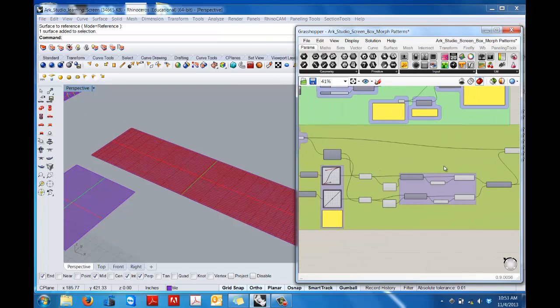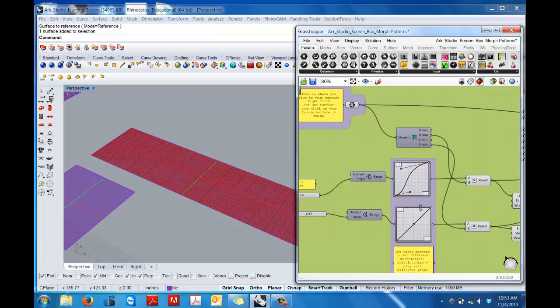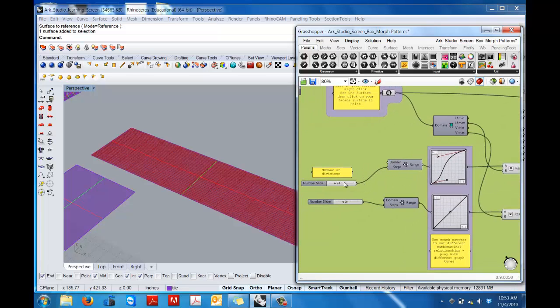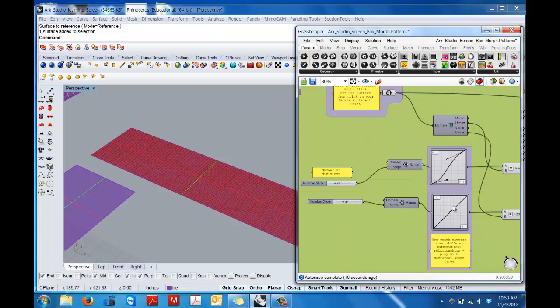And the difference here, as we went over in Studio, is that we have these graph mappers set in so that the progression of the grid is more variable and you have control over that. Right now we have one of the graph mappers set to be a Bezier curve and the other one is set to a power function. By playing around with them, you can start to get these very different distributions.